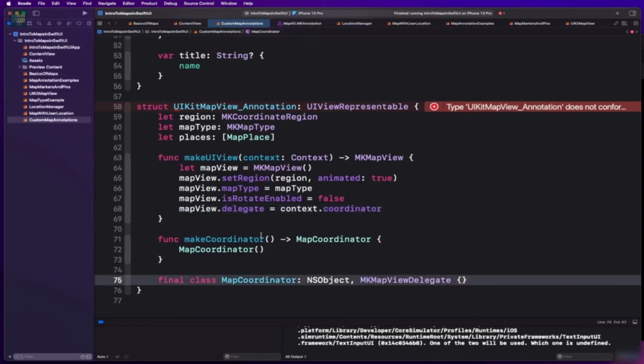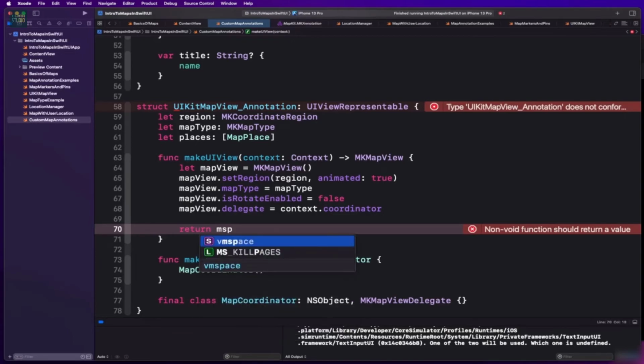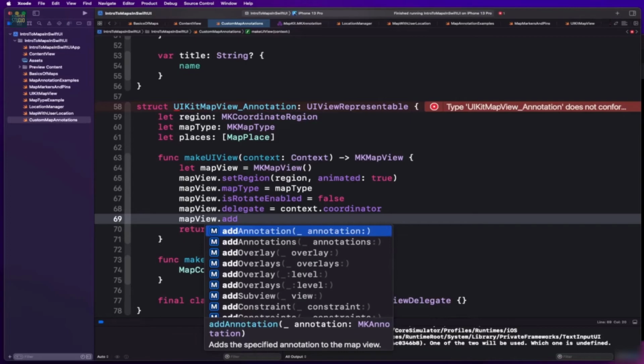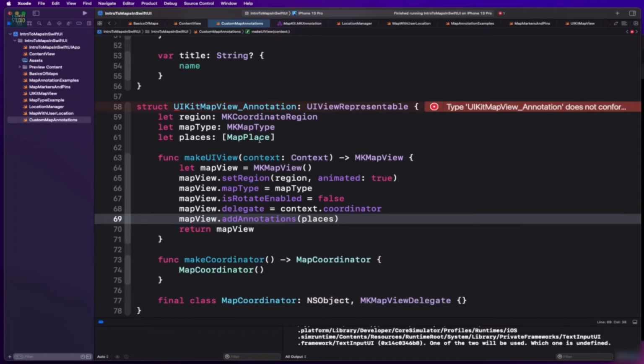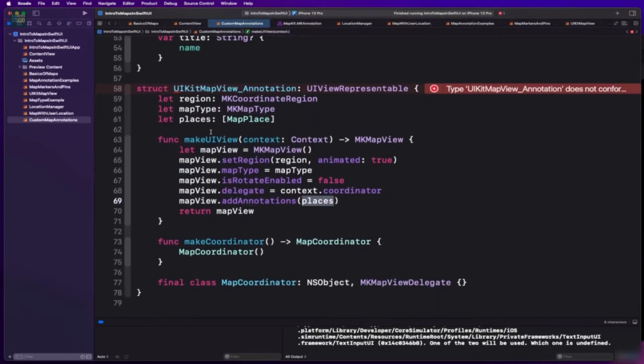Okay, that is required for this one because we want to receive the notifications, or basically the updates on the map information, especially for annotations. You're going to see how we're going to build it in a minute. We want to return the map view, and before we return the map view, we want to add the annotations. So we're going to simply use addAnnotations, and because our places are of type MapPlace, and our MapPlace conforms to MKAnnotation, we can simply pass our places into this and we are good to go.